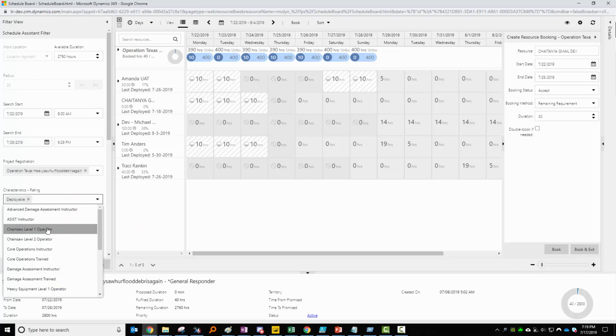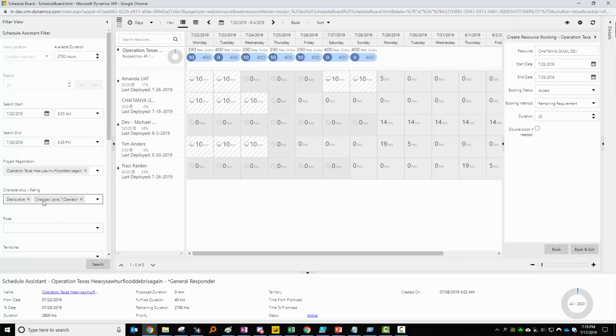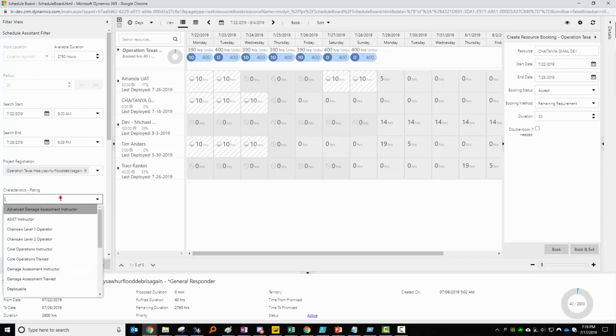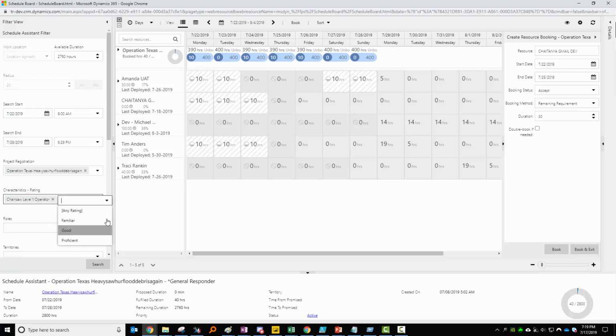Now, if you choose a characteristic, one thing you have to be wary of is that sometimes it will put in this rating. So it's kind of like a 1 through 3 star rating: familiar, good, and proficient. We're not currently using this. We may use it in the future, but if this pops up, you can just click anywhere to get rid of it.